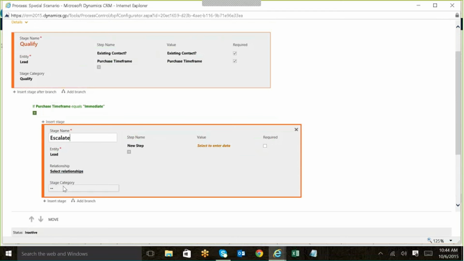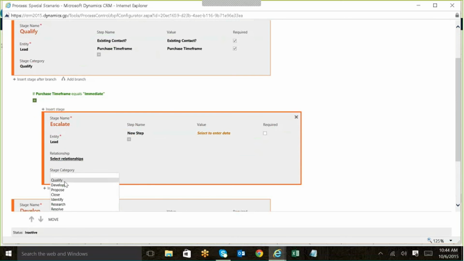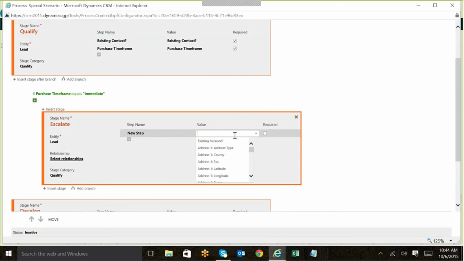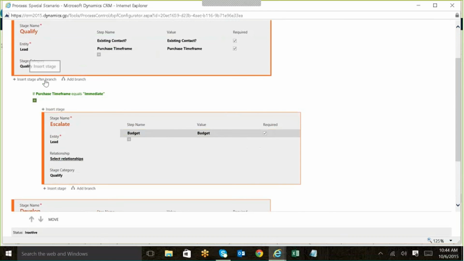And again, I'm going to just keep this, being it's in the lead entity, I'm just going to keep it as the qualify category. And then you're just going to define what field that you are wanting to capture. So I'm just going to choose the budget field here, make that required. Once you do that, you're just going to want to merge these back together.